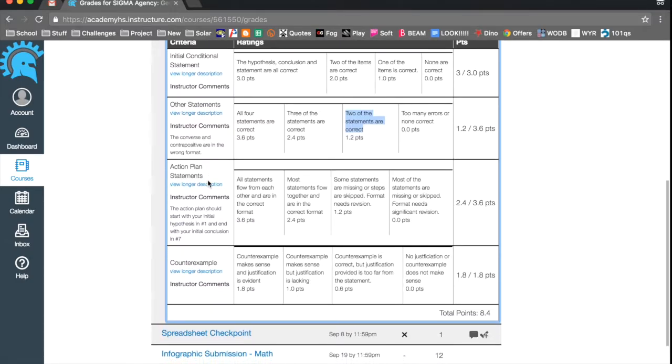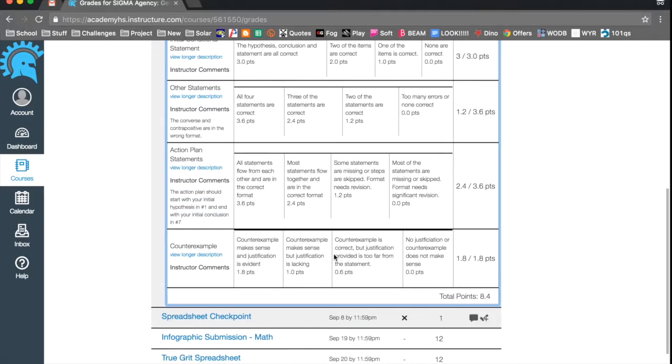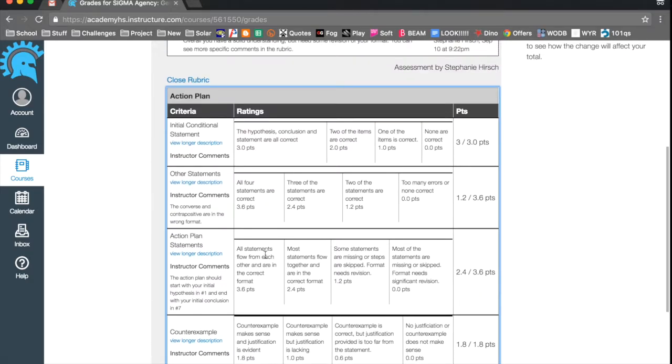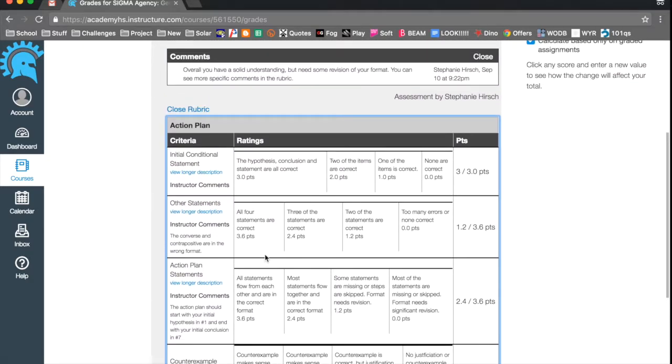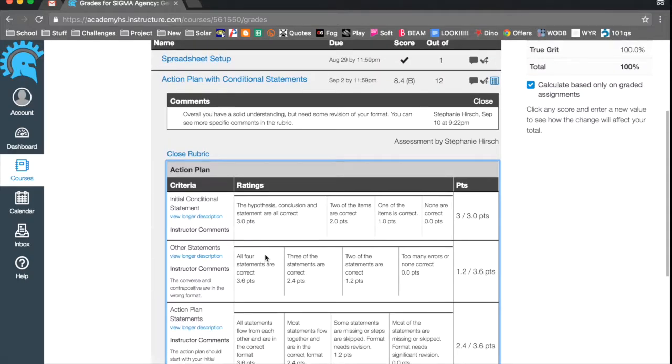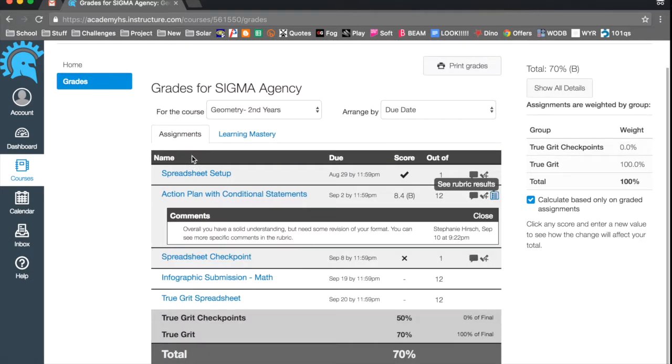If I look down at the next section, again, I did not get perfect. So again, there is a comment in here. The action plan should start with your initial hypothesis. And then on the last one, I did get all the points, so I got all the highest ranking in here. And so there isn't a comment in that one either. I wanted to show you guys that because a lot of people have said, well, we haven't used rubrics before. So I wanted to show you where you can find those rubrics, access the comments in those rubrics, and move forward on that. There's another way to do this too, and I'll show you in just a second.